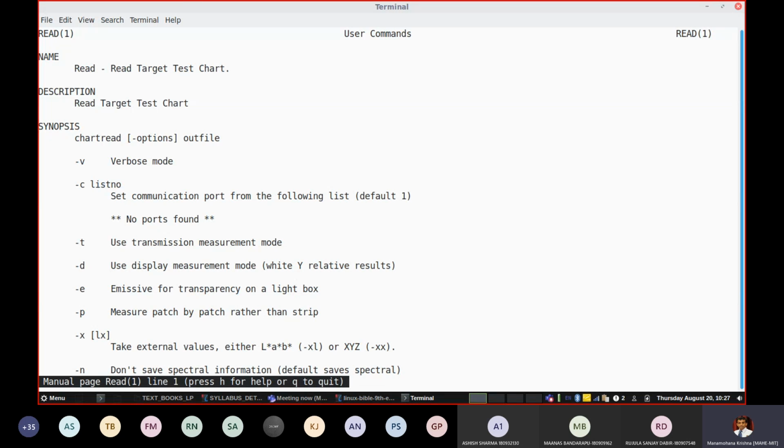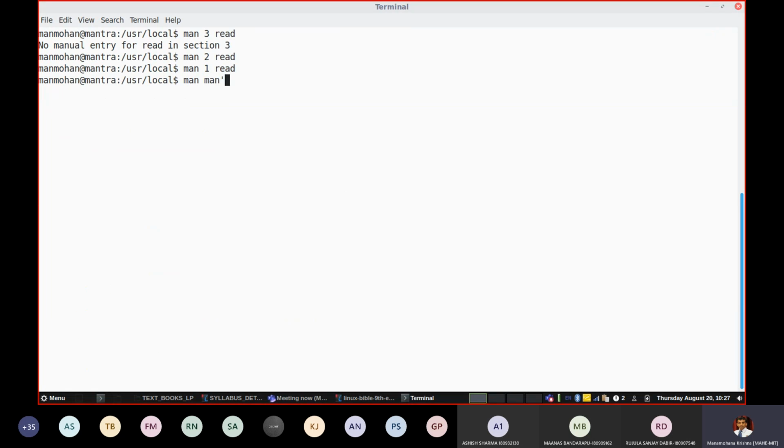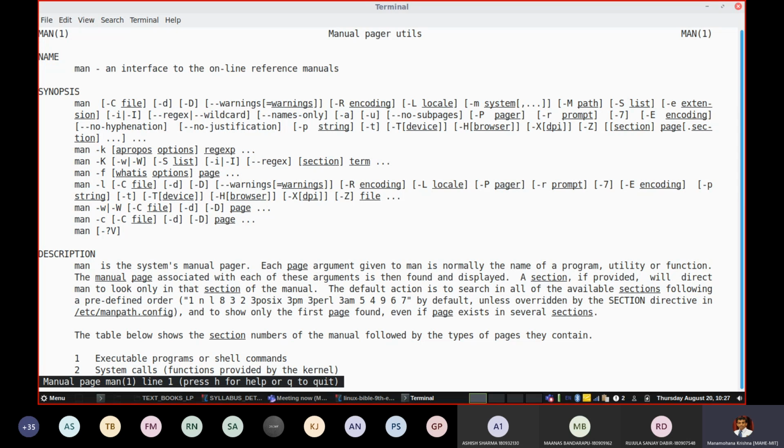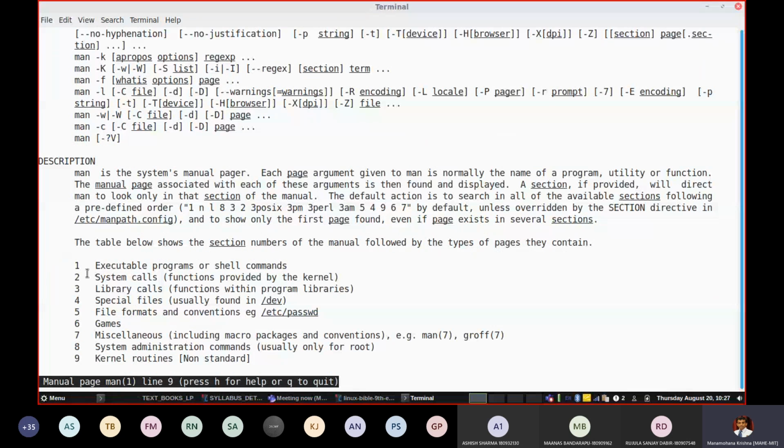Look into this man page. Here, see, 1 is executable commands, 2 is the system calls. If you want to find out the meaning of the read system call, you have to look in chapter 2. If you want to find out about the shell command read, then you have to search in chapter 1. That's it.